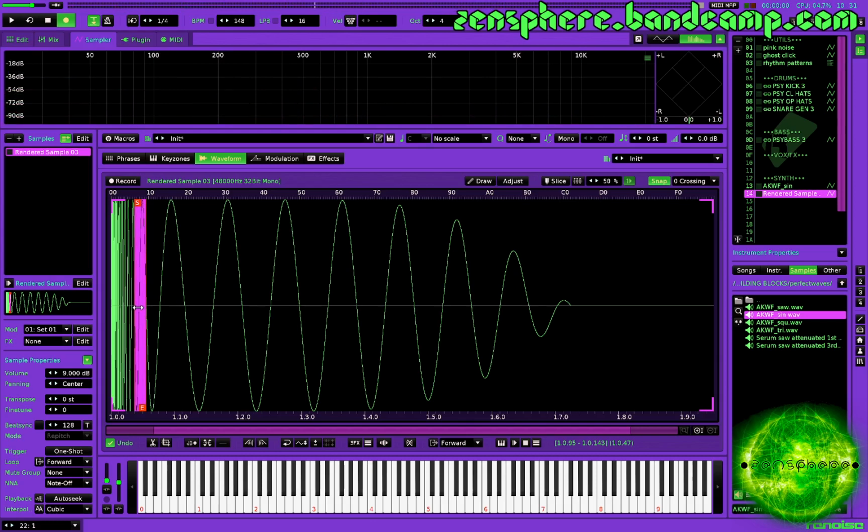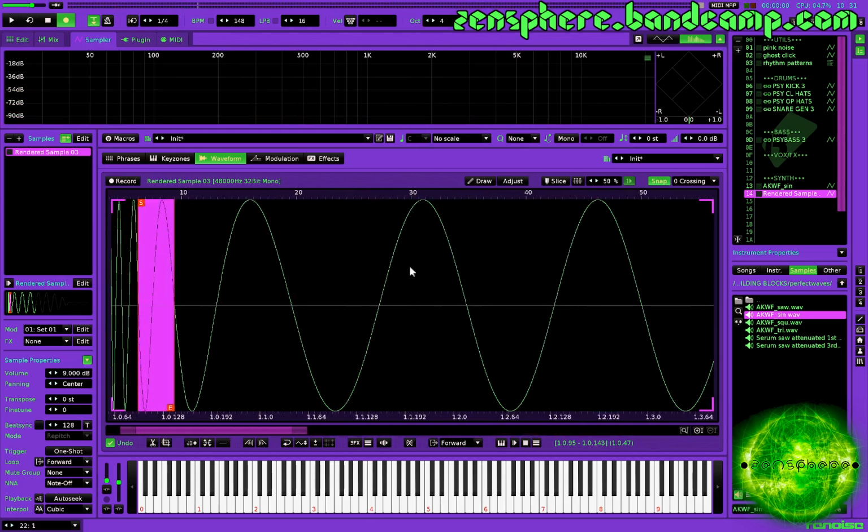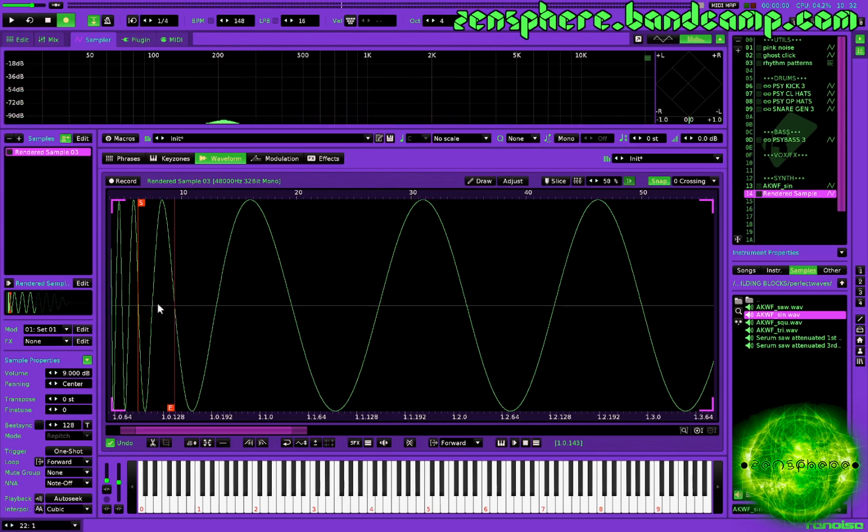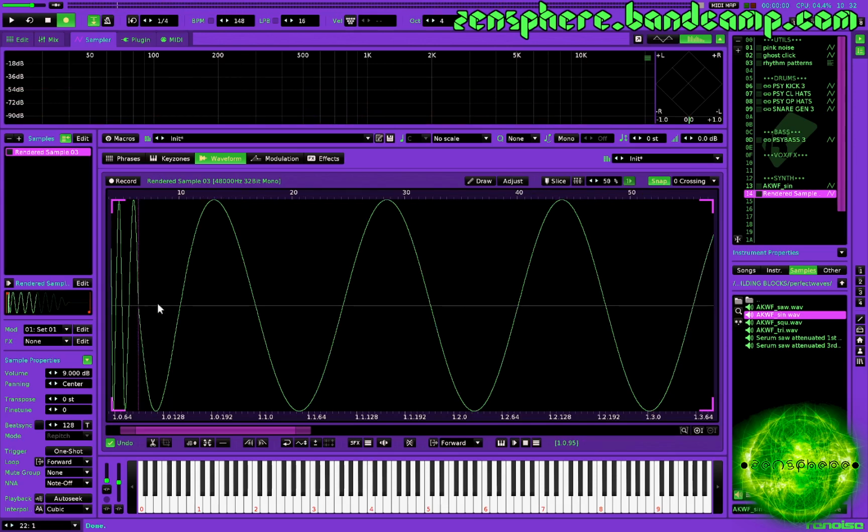So what I did was I turned my snap on to zero. I selected a single cycle of this wave, and then I hit Command-Shift-L to loop it. And then it's just freezing at this point here. And then I can select the loop with Command-L, and then I'm just going to cut it out.